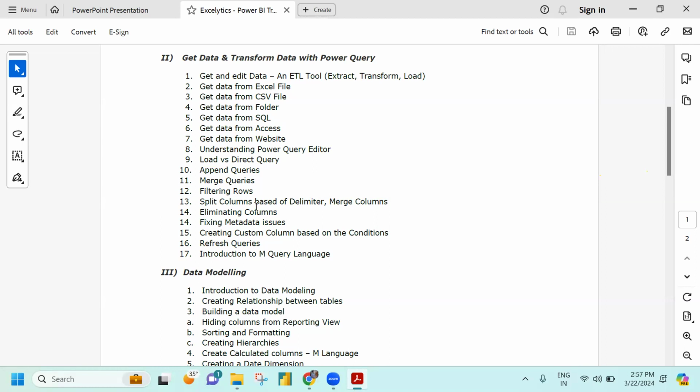most of the times in real time, the data that you get into the report or into the Power Query editor is not clean data. You will have to clean it. There are so many functions, so many steps that you will have to apply on the data sets to clean them. Sometimes the names may be different.